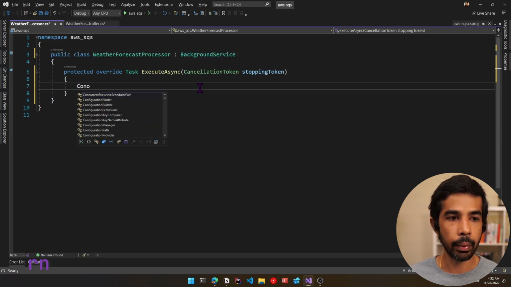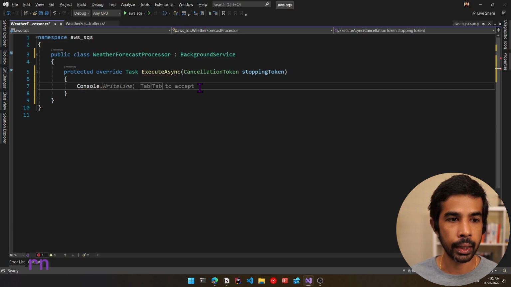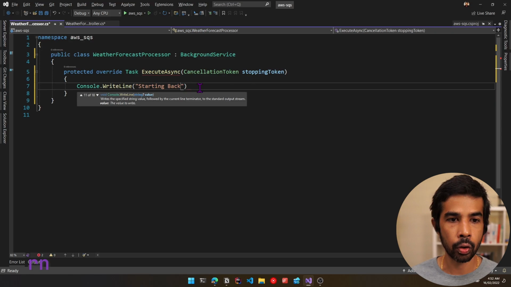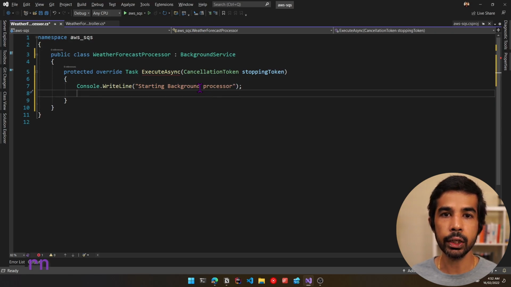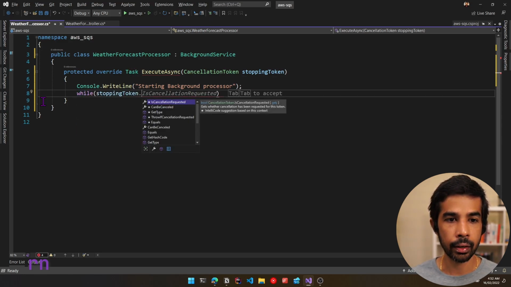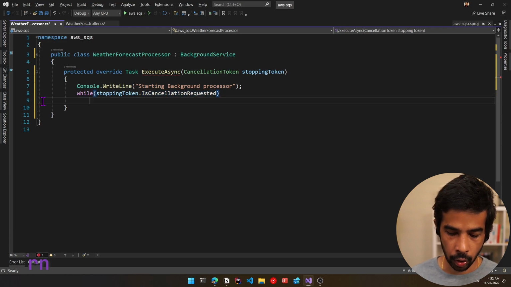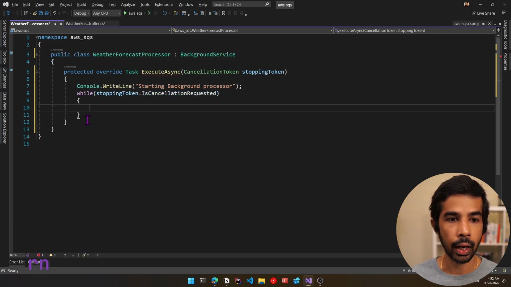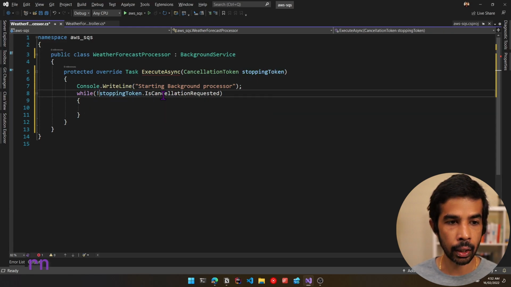So let's start by writing a console statement saying Console.WriteLine and say starting the background process. Now since we need to run this in a loop and keep polling for messages inside our queue, we can use the cancellation token that is passed in. So we can use while and specify the stopping token and check if this is cancelled or not. Now we need to keep looping this until cancellation is not requested. So let's make sure to add in a not here.